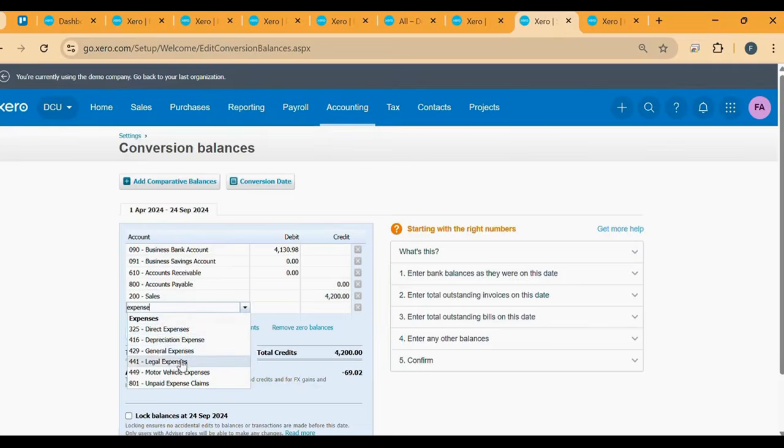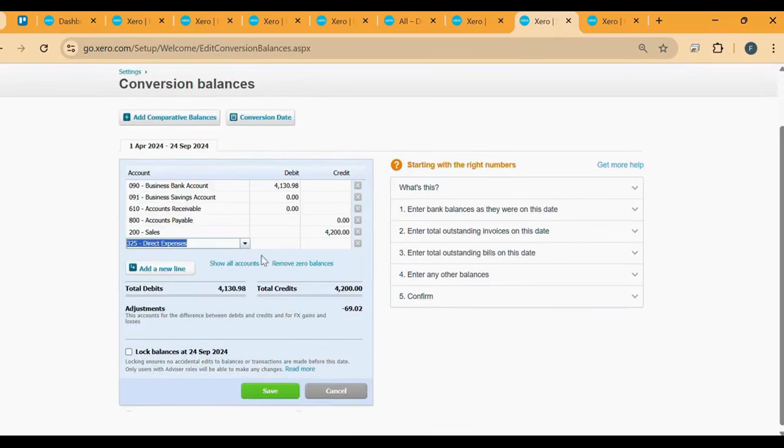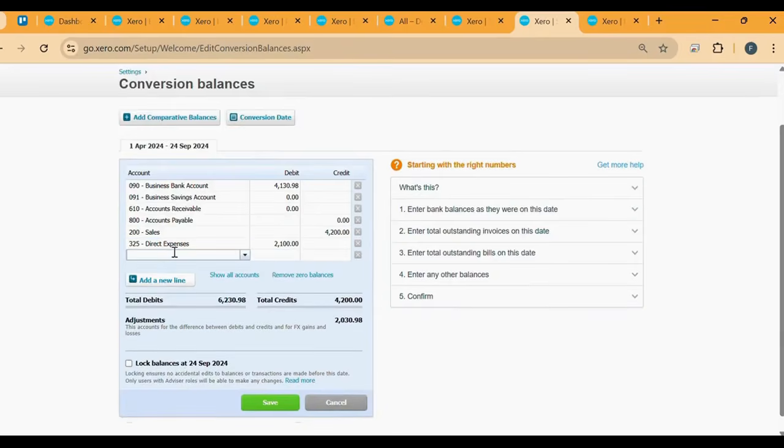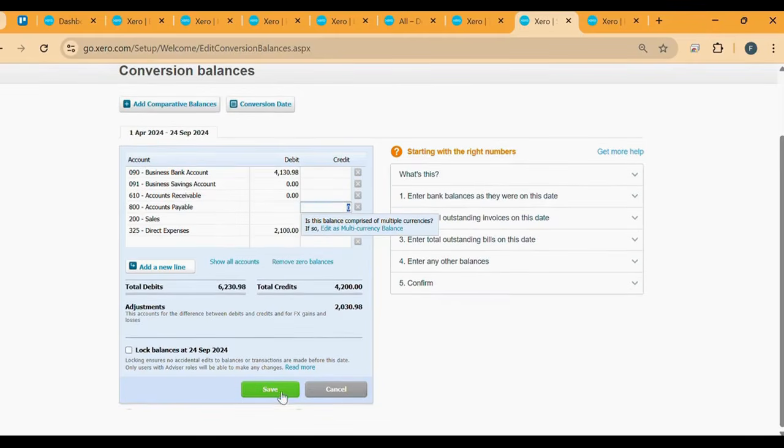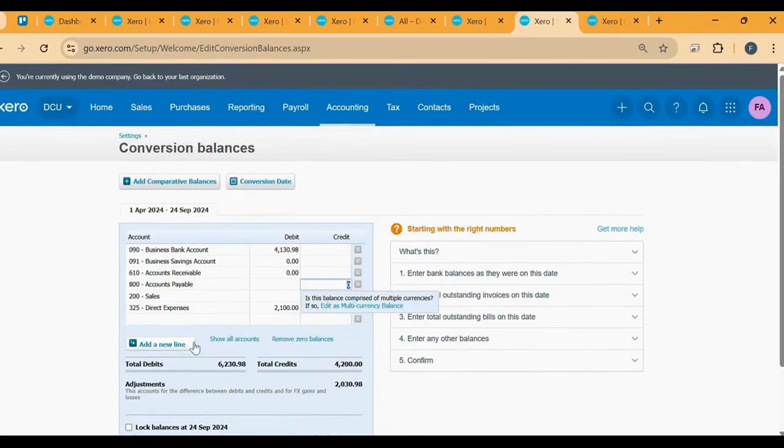like it can be direct expense 21 per 100 or any other expense. You can just make this over here. It should match. Then you will enter the accounts receivable or accounts payable amount. Xero will then ask for the relevant bills to be raised for any accounts payable in the next section while doing the conversion balance, and you can just save them and log any old bills.